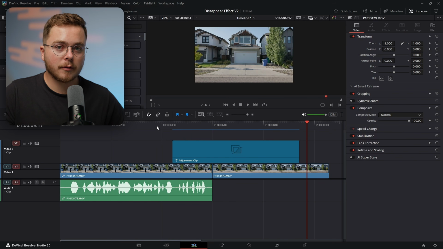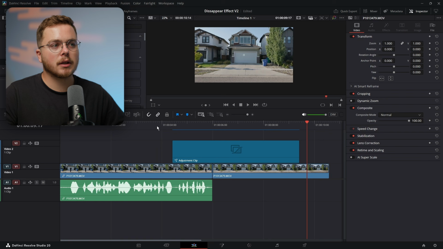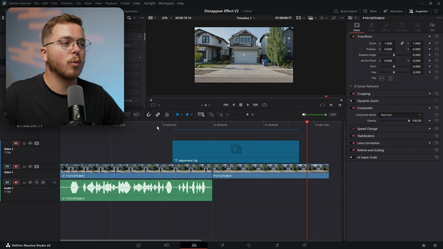And obviously there's a whole lot of customization you can do to this. So you can increase the glow, the displacement, the detail in the shockwave, the aberration. You can literally change whatever you want.